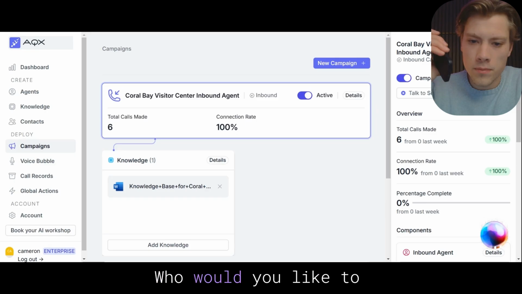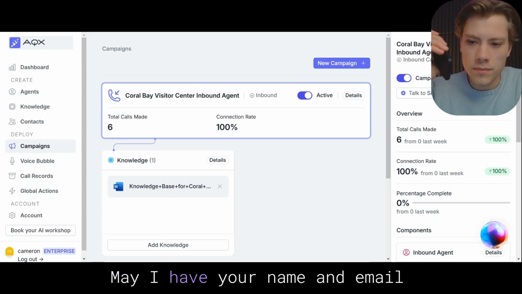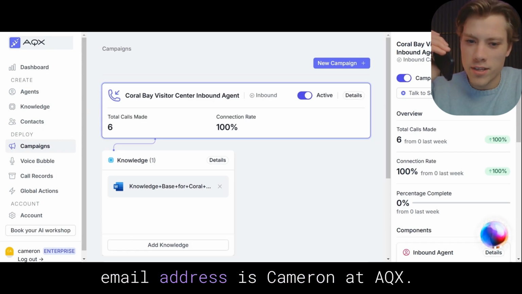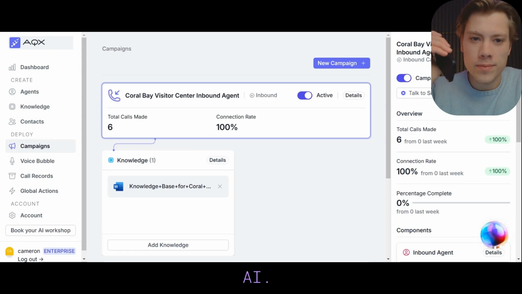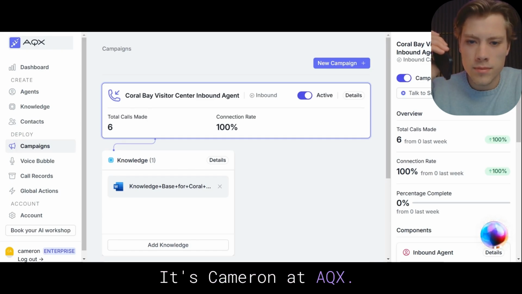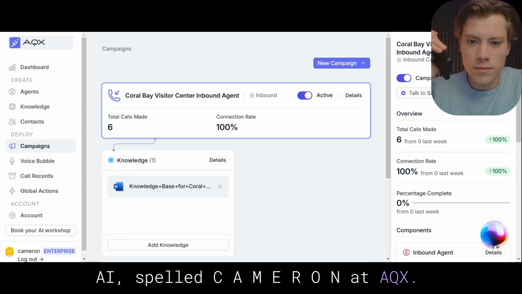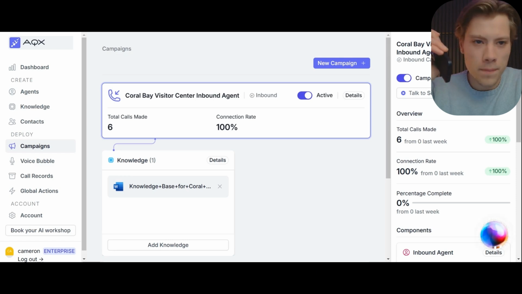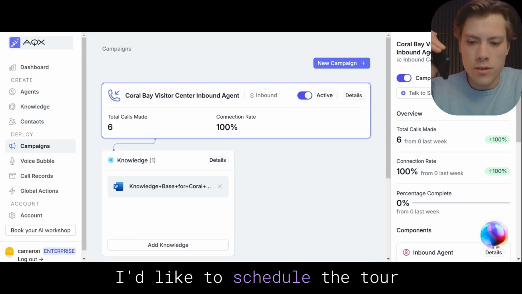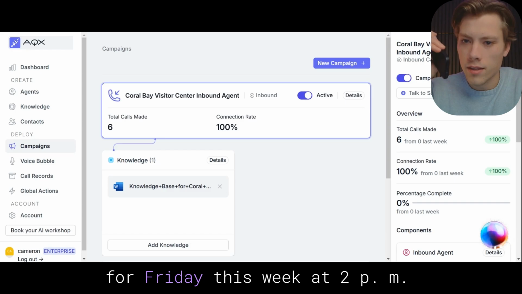Great, thank you. Who would you like to schedule the tour with? Available options are Cameron. Perfect, I'll go with Cameron. Great choice. May I have your name and email address to complete the booking? Yep, my name is Cameron, and my email address is cameron@aqx.ai. Thank you, Cameron. Let me confirm your email. It's cameron@aqx.ai, spelled CAMERON@aqx.ai. Is that correct? That's correct, yeah. Thank you, Cameron. What date and time would you like to book the tour for? I'd like to schedule the tour for Friday this week at 2 p.m.